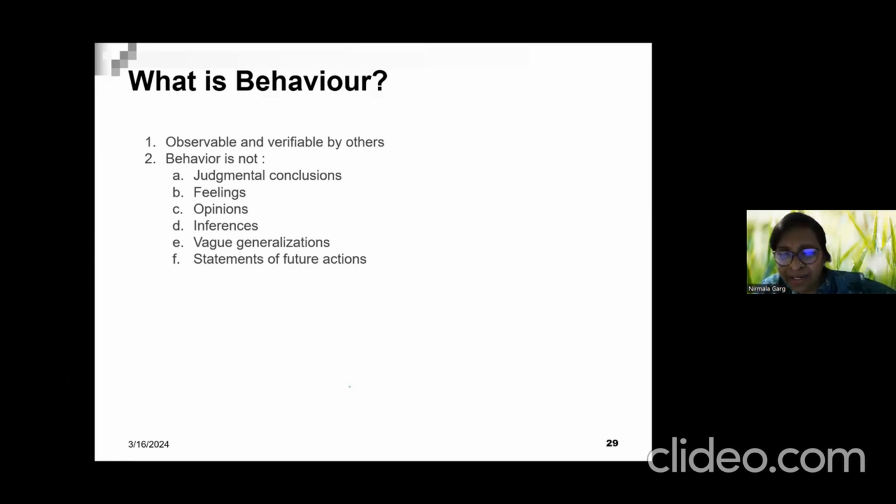Let us understand a little about what is behavior. When I say behavior, behavior should be observed. It should be verifiable, but behavior is not, "I feel that." When you observe and document or record "I feel," does it have concrete evidence? No. Opinions are not behaviors. Inference, if I look at it and say, Subir is a great leader, is just an inference. It's not going to justify or give me anything. Vague generalizations and statements are also not behavior.